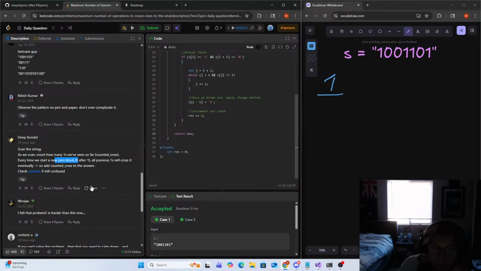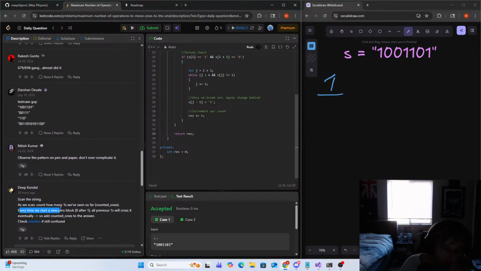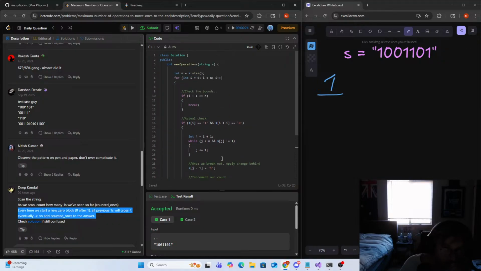Felt that problem too was hard on this one. I just don't really know what this guy means. Best hint ever. This is not a hint, it's a naked solution. Best hint for this question, thanks. Every time we start a new zero block, 0 after 1. 0 after 1.